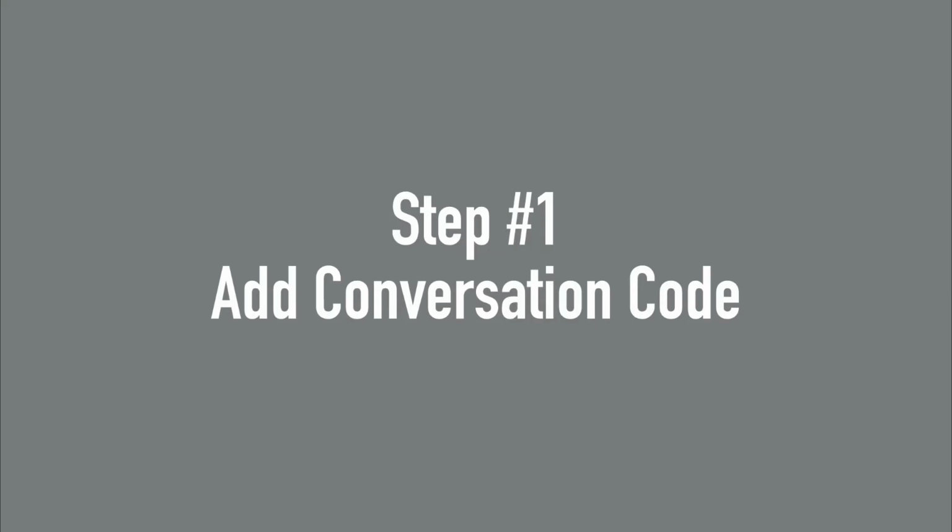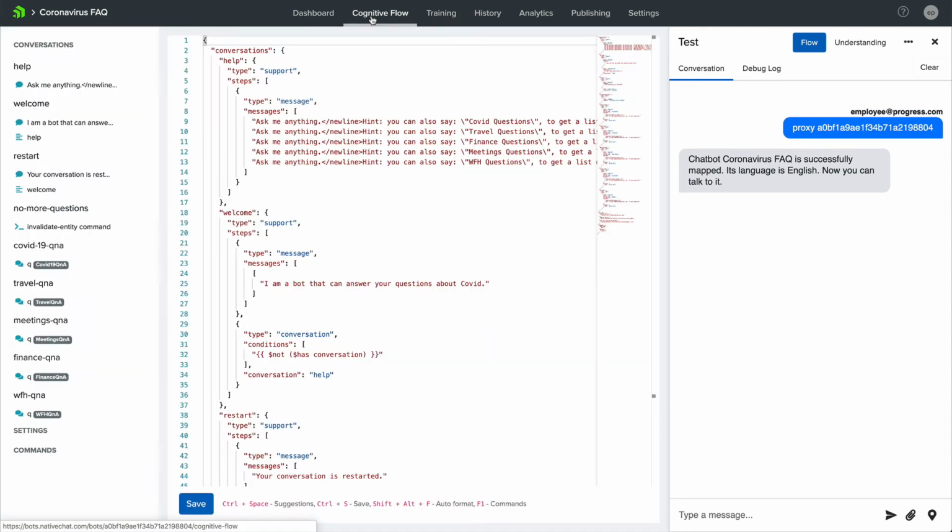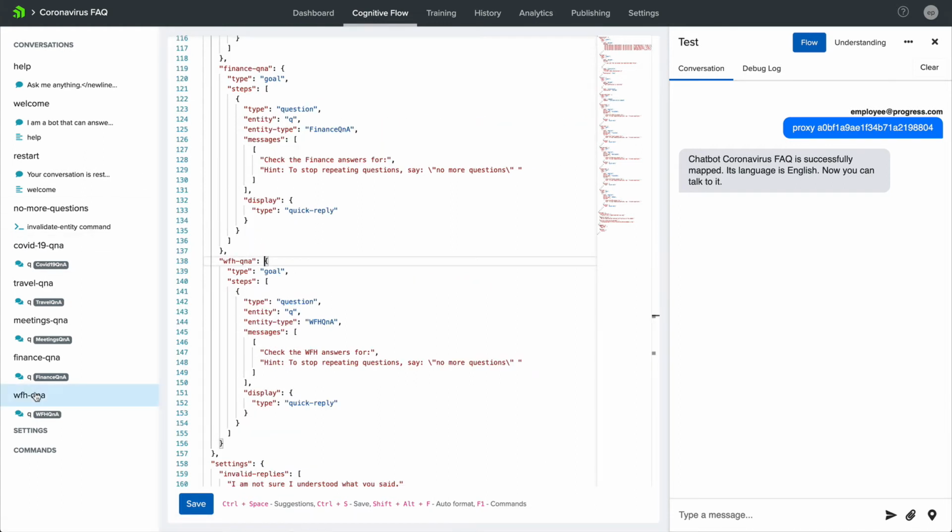The first thing that we need to do is to add a code for a conversation that would display the list of available questions. This can be done from the Cognitive Flow tab. In this tab is where we provide the code for all the conversations. But don't worry, we'll make it pretty simple as we'll just copy one of the conversations.